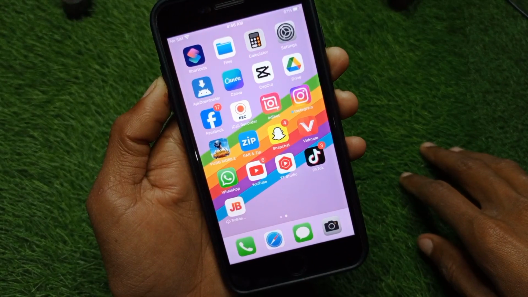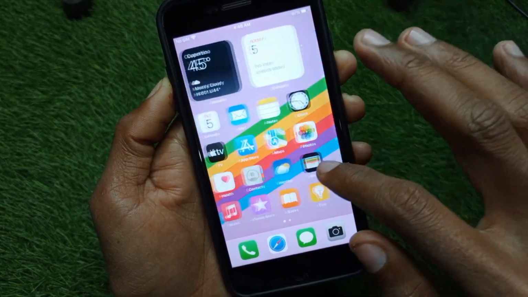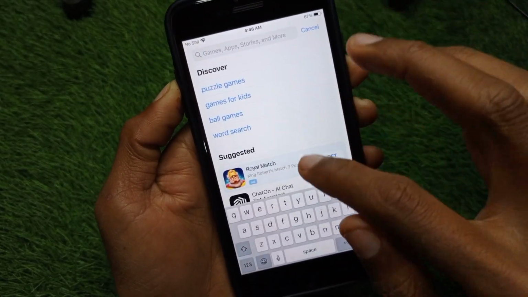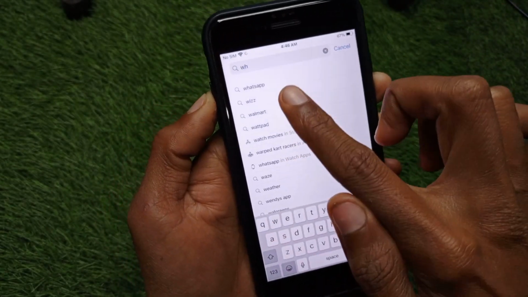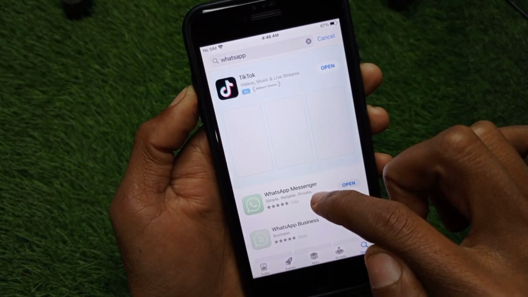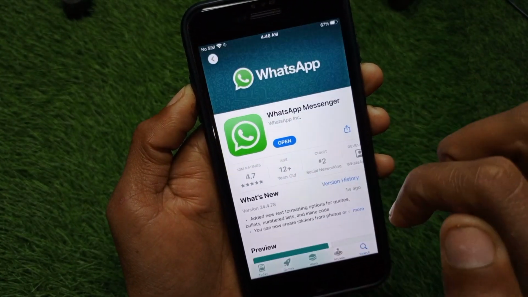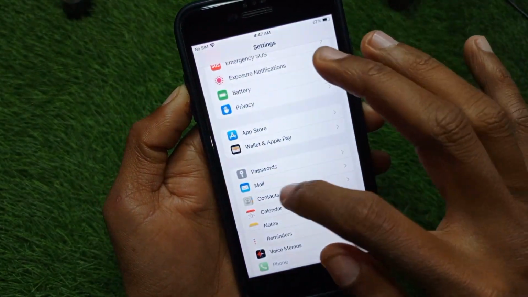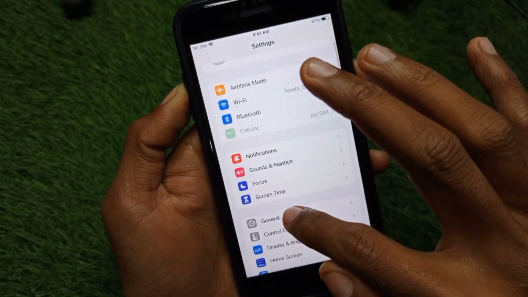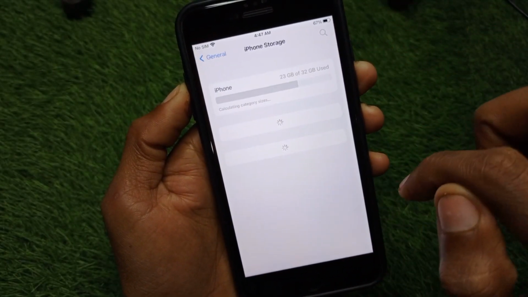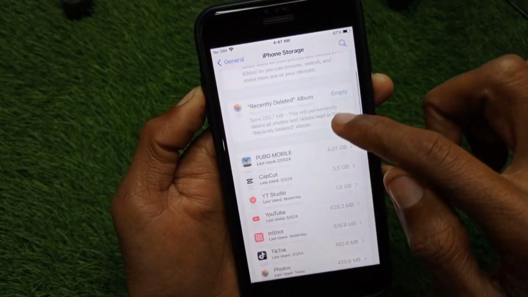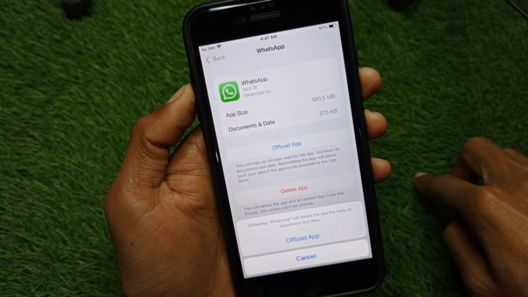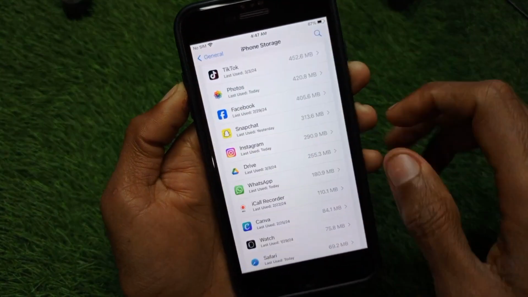So guys, if it still does not fix your problem, maybe there is an update problem on your WhatsApp. You have to open your App Store, and here you need to search WhatsApp. After opening WhatsApp, you have to open this and update your app if not updated. And after doing this, you have to go back and open your settings here, click on general, click on iPhone storage, and after this you have to scroll down, click on your WhatsApp, and you need to offload your app. And after doing offload, you need to reinstall again, and guys, after this your problem will be fixed.